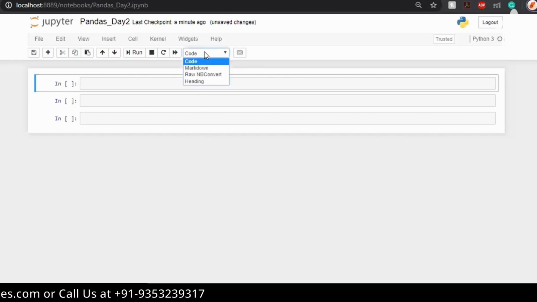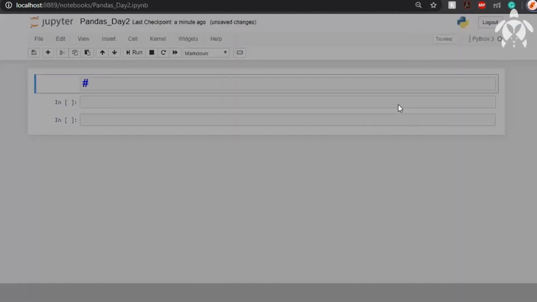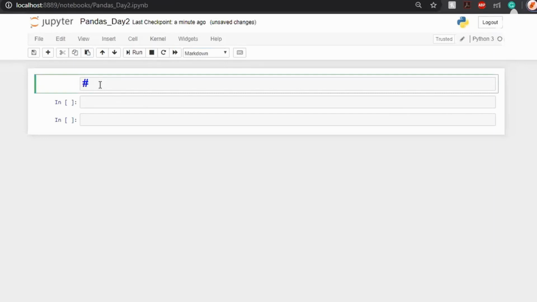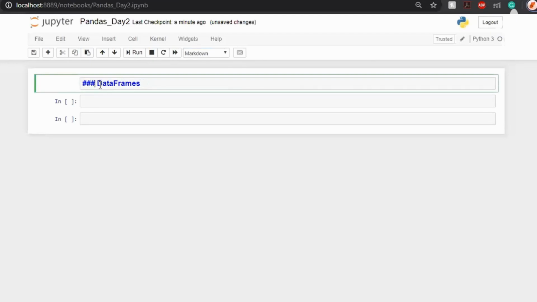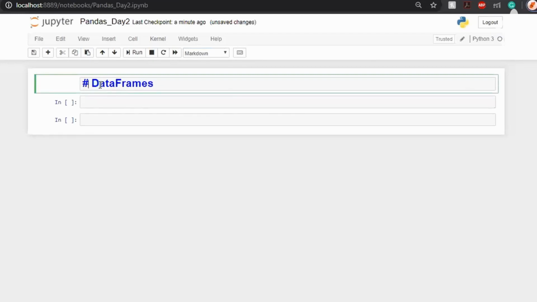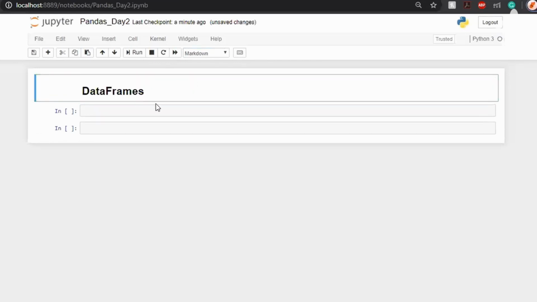And one more thing, there are 2, 3 options. This is for code, markdown, raw, NB convert. This is for heading. Suppose I'm giving it on heading. So I'll create one heading, data frame. If there is only one hash, it will give the largest font size. If you want to decrease the font size, you can give 2 hash. It will decrease the font size. So give more hash, it will decrease. Or keep on one hash only. And for executing, just click on Control plus Enter. It will get executed.